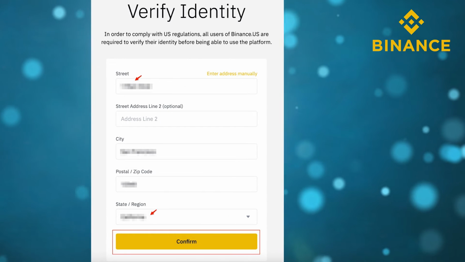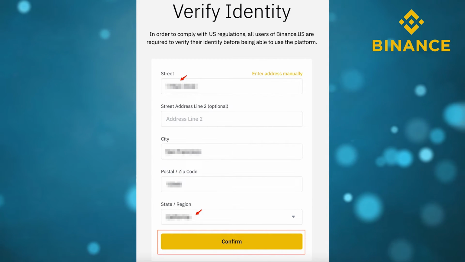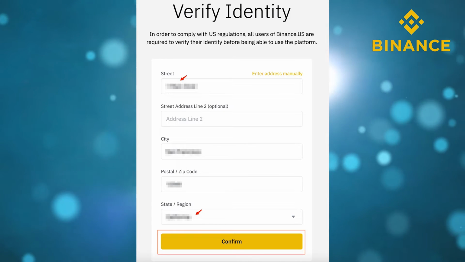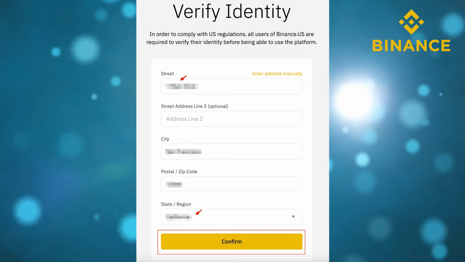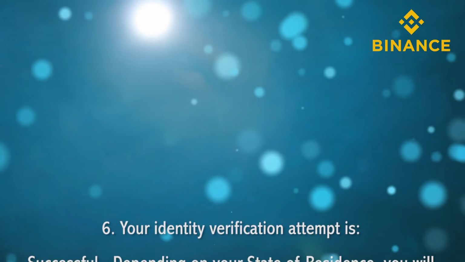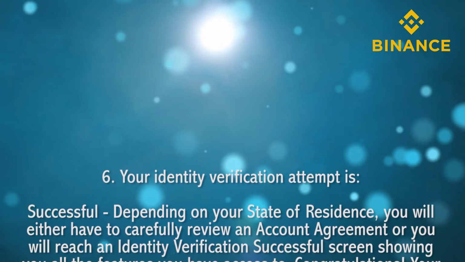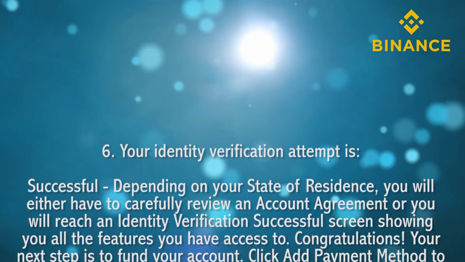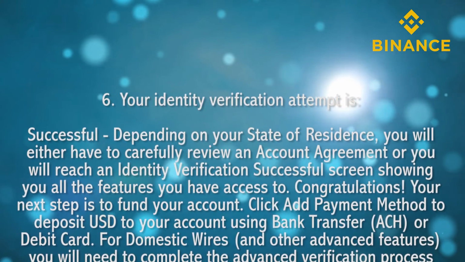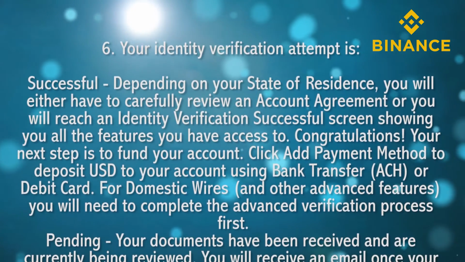5. Enter your residential address. Once you have entered it and confirmed its accuracy, click Confirm. Disclaimer, the address entered must be your current residential address. We are unable to accept P.O. Box addresses. 6. Your identity verification attempt is successful. Depending on your state of residence, you will either have to carefully review an account agreement or you will reach an identity verification successful screen showing you all the features you have access to. Congratulations! Your next step is to fund your account.